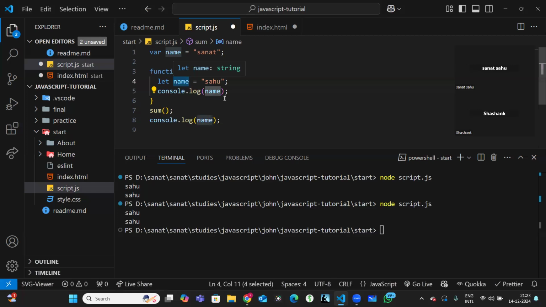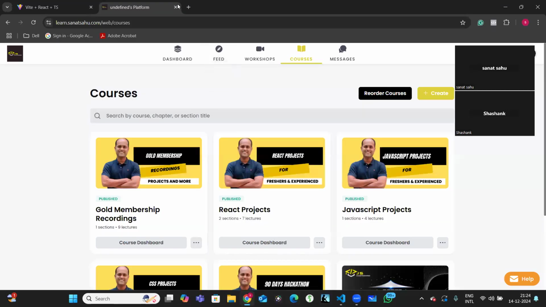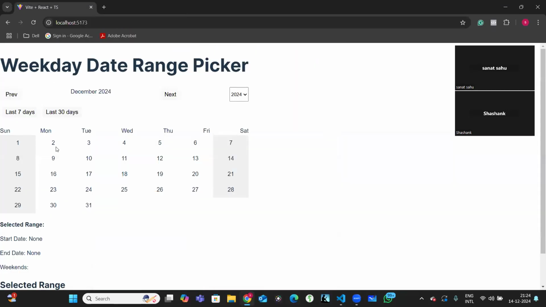And if I am logging name over here, now what does this name refer to? This name doesn't refer to this particular name. It refers to the global scope. Ideally, it should be SANAT. What will we do? Let's execute this in a browser. Let's see in the browser what the result will be.